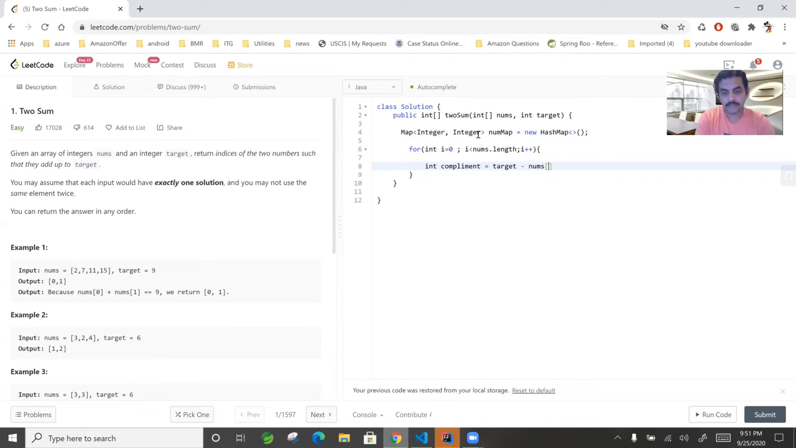nums[i]. Now we know two numbers, one is the target and one is a number in the array. If we subtract the array number from the target, then we will get an answer. So we will check if that complement is available in the map, then we can return the results.